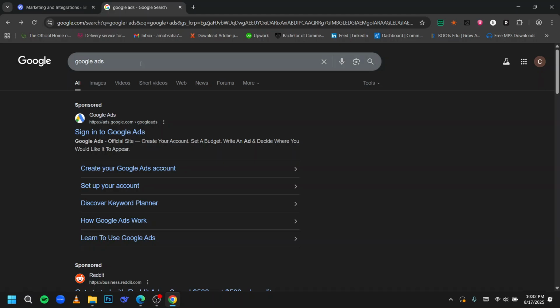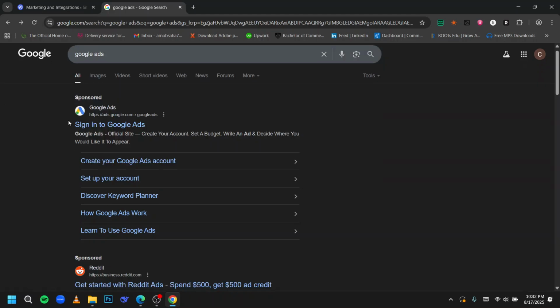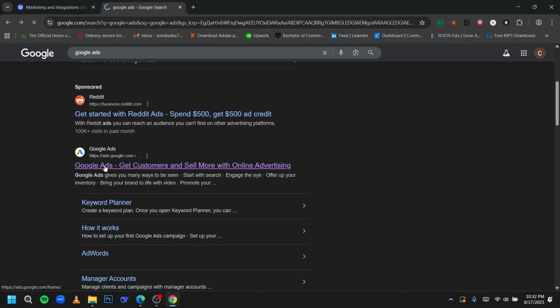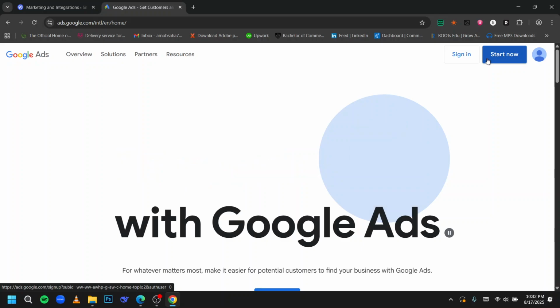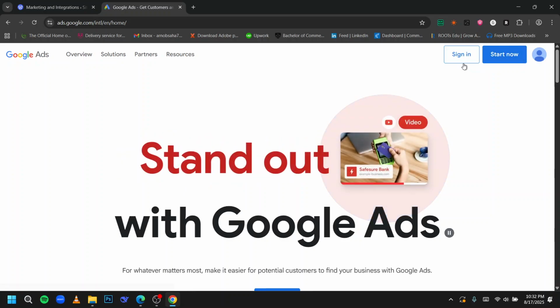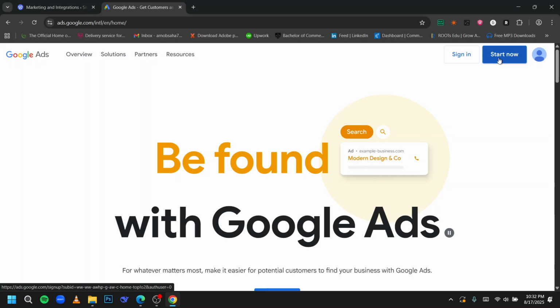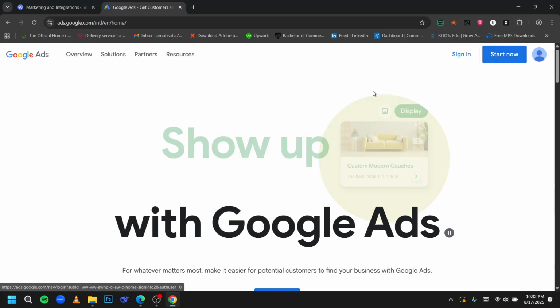After that you have to simply type in Google Ads in the search bar, then click on enter. After that you have to just simply go to the first website like this, and here you will get the option of sign in and start now. So what you need to do, if you have already an account, just simply click on sign in, or you can also just go for start now if you would like to create an account.